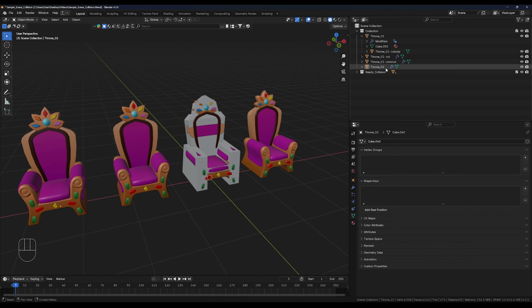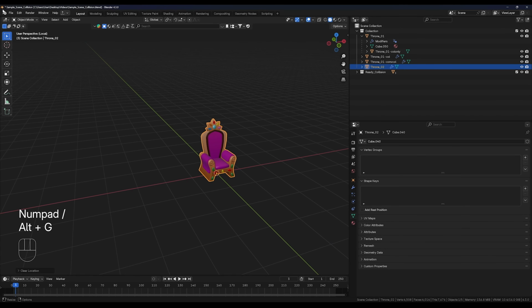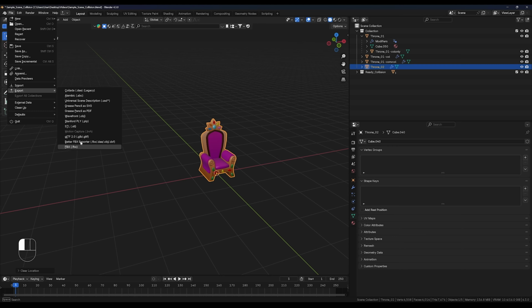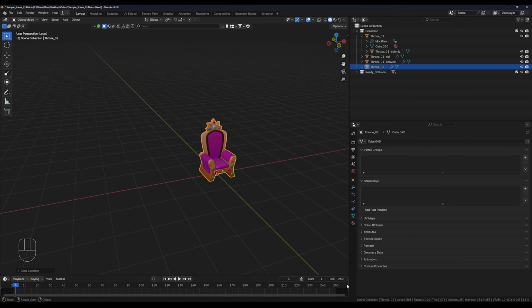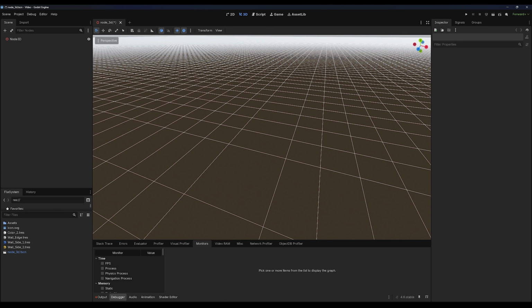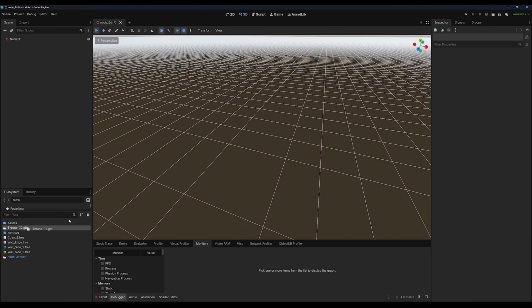In Blender, select the mesh, press Alt-G, then go to File, Export GLB. Enable selected objects. Click Export. If we import this mesh into Godot, we'll see that it has no collision.